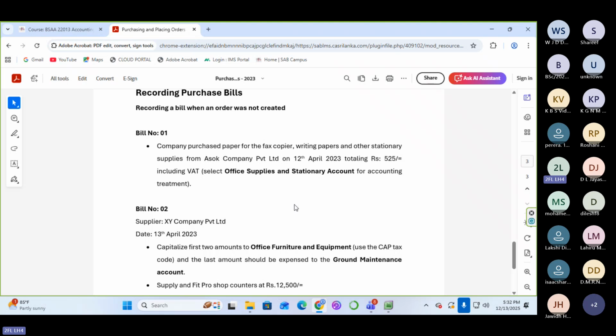That is the next learning in the bill generation or bill recording. The first learning is when you have a bill before a purchase order, how you are going to record that bill.